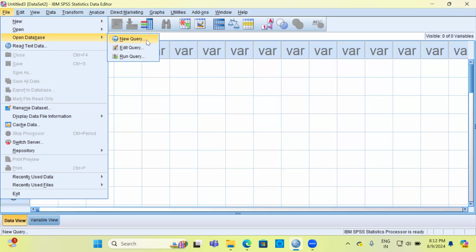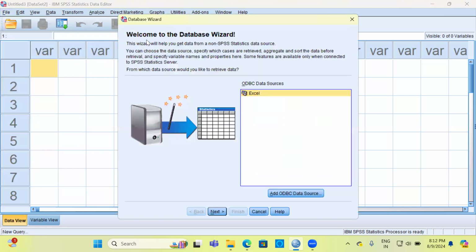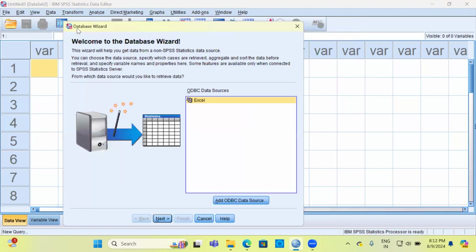If we go ahead and click on this option, you can see here, there is a new dialog box, which is called Database Wizard. This dialog box helps us import the Excel file into SPSS. As you can see here, I have selected the Excel option. Once you have selected Excel here, you can go to the option Next.